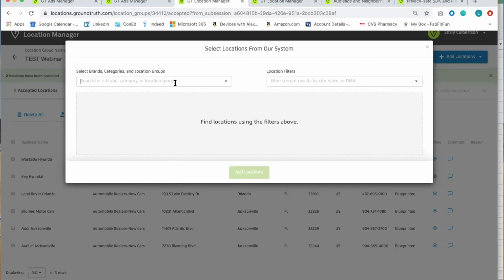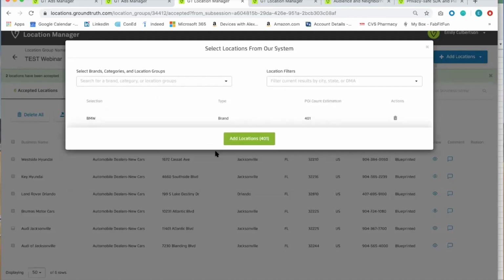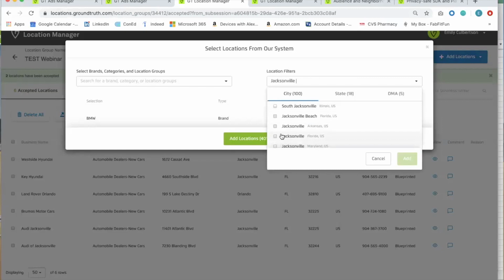So I'm going to select BMW, and you can see that it'll pop up in the brands. You could also do a category if you wanted. And you can also see that there were 2 location groups already created involving BMW. So you select the brand you want, press add, make sure to press add or nothing will happen. And you can see that this POI count estimation is 401. Now that's obviously national, so it's going to change if you add on a location filter. I'm going to do Jacksonville, Florida, because that is where I currently am with my family during this crazy time of ours.